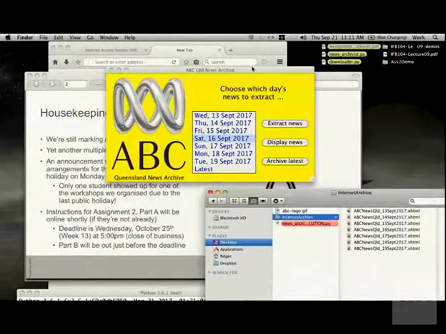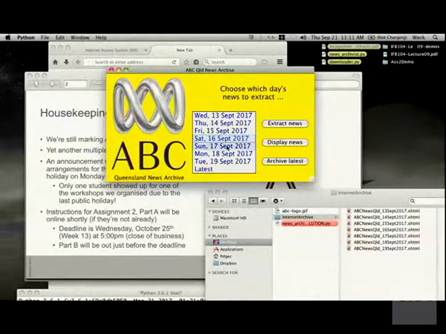If I follow the instructions and select a day, which I've done, let's pick the 17th of September, that was last Sunday, and press the button Extract News, what it will do is go to the archive, find the old web document in there, and construct a view of that web document, which will pop up in this area here. It will appear in the same folder as the program that I'm running. So I'm going to press the Extract News button and cross my fingers.